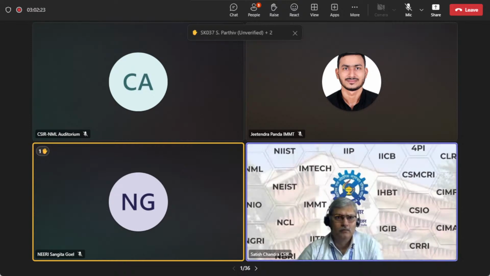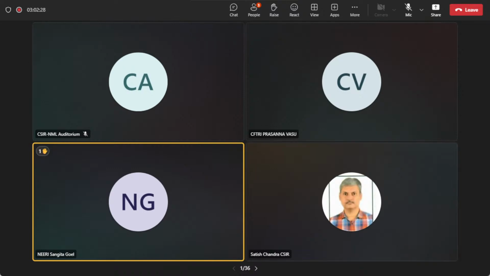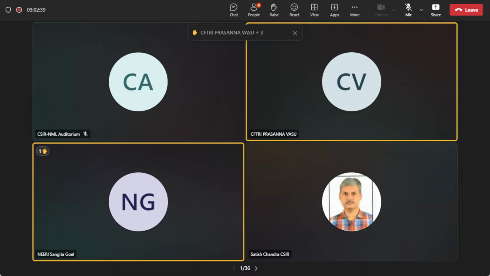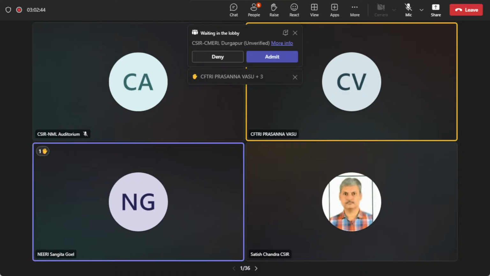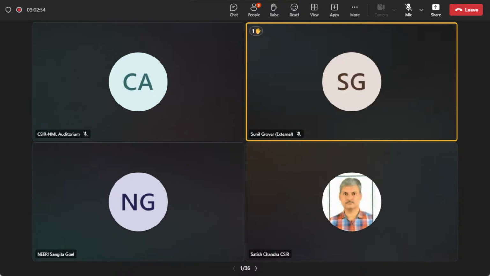Query from CSIR, from Delhi, Sangeeta Goel. Your query, ma'am. Good afternoon, sir. After submission of this indent, do we need to start the hard copy work also? Hello? Sir, am I audible? Sunil Groverji, can we have your query, please?